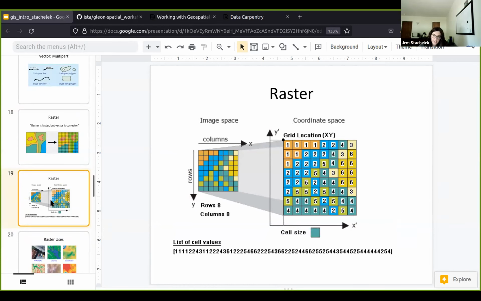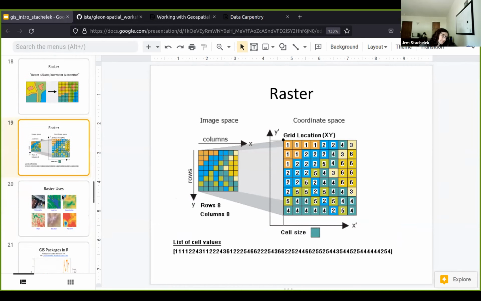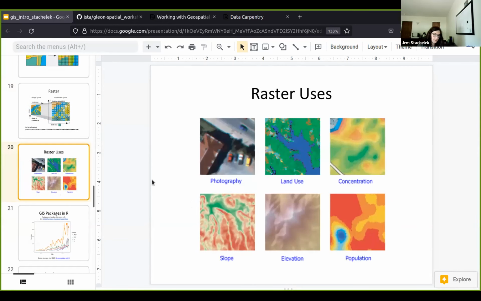Underlying that grid that we just saw on the previous slide are actual values. So you have the X and Y grid, but then each grid cell has a value. This might be, let's say, an elevation grid, and each of these numbers is an elevation. Or we're going to be looking at in the workshop some bathymetry data, and there each of these grid cells holds a depth value. There's lots of uses for rasters. Land use is a big one in limnology, but also elevation, bathymetry, that sort of thing.